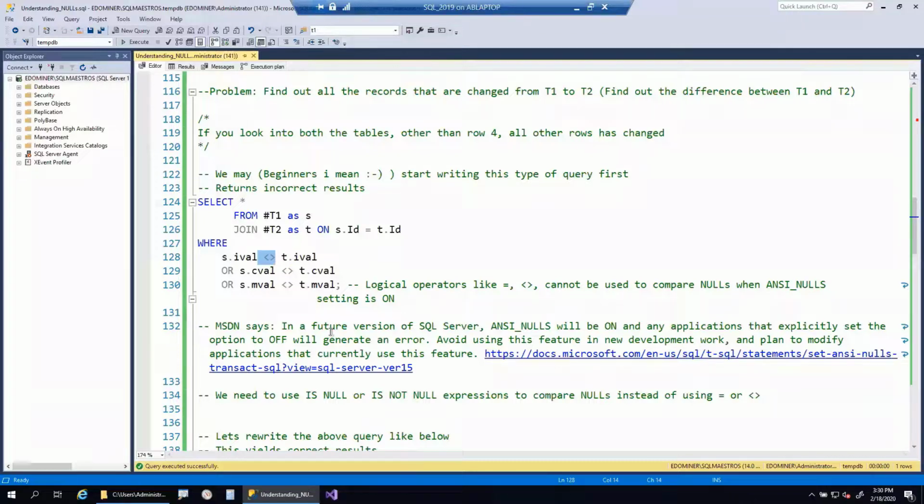So it is recommended that we should not use logical operators like not equal to or equal to to compare null values. So what is the other option we have? We need to use the IS NULL or IS NOT NULL expressions to compare nulls instead of using equal to or not equal to. Whenever you want to compare two null values, you need to use the expression IS NULL. I'm not talking about the ISNULL function. I'm talking about the expression IS space NULL.